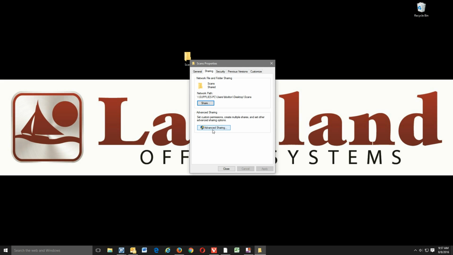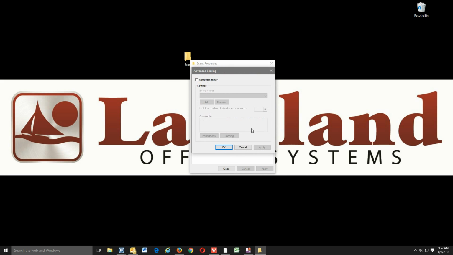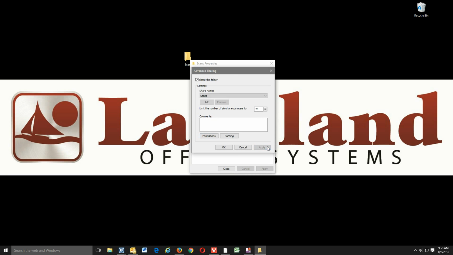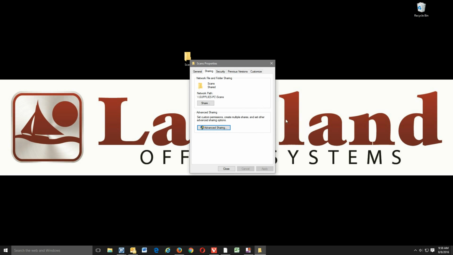Then we want to go into advanced sharing. So we click advanced sharing, go to share this folder, put a check mark next to it, and then go to permissions. Here underneath, everyone will already be listed. We want to give that full control. So you should have a check mark next to full control, change, and read. We'll hit apply, and OK, and apply, and OK once again.